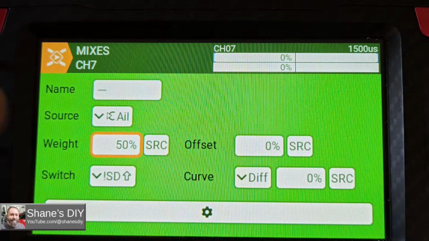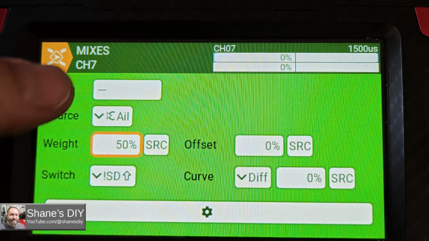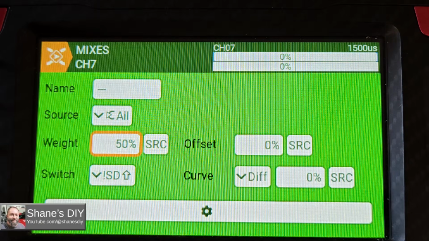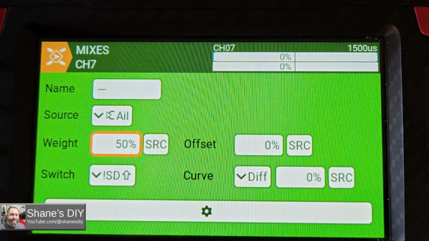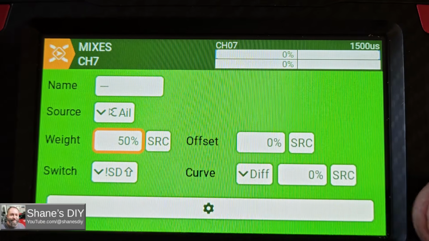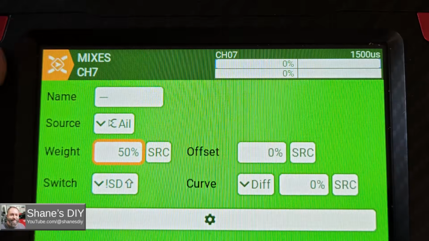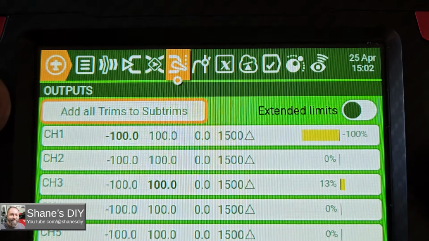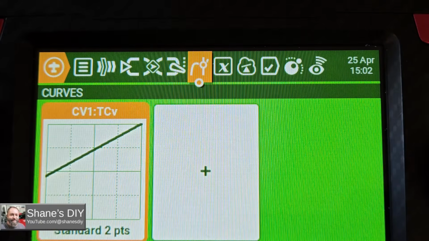If you really want to get complex with it, you could deactivate the full span ailerons if you were in flat mode or one of the others, so it would only do full span ailerons in certain flight modes. I didn't set that up in this one, but you certainly could. Okay, now we'll jump over. I don't have extended limits on. You can add that later if we need it.